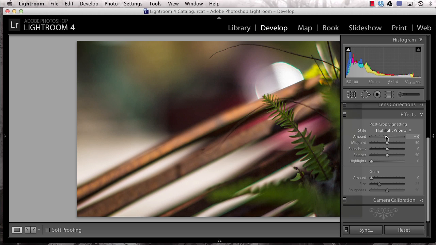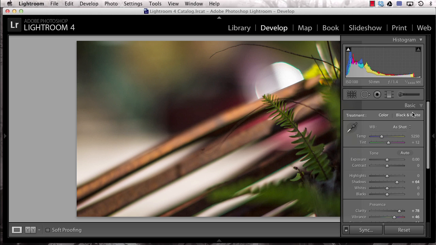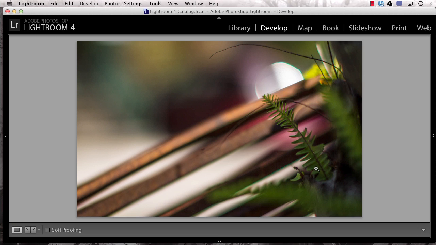I just have to watch that it doesn't take too much away from the overall image. That one's a little... I can't put more than about a -5 on there, and then go back up to my basic settings to make sure I got everything I want there. I did bring up my shadows a little bit, plus about 64. Okay, let this go away, go back to my black.